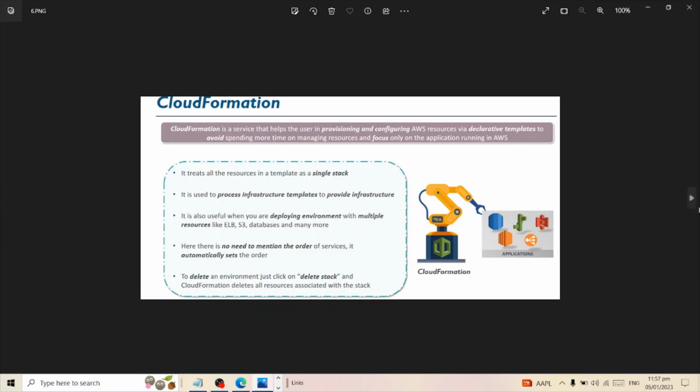Let's talk about what are the things we do when we write a CloudFormation template. What we expect from that. It treats all the resources in a template as a single stack. The stack is very important, guys. Understanding a stack means when you create a stack, it treats all the resources in that particular template as a stack.